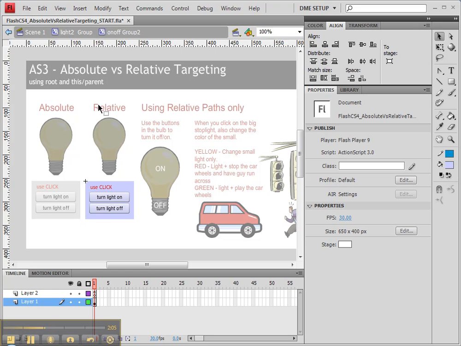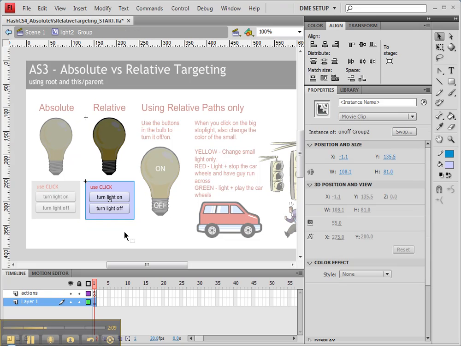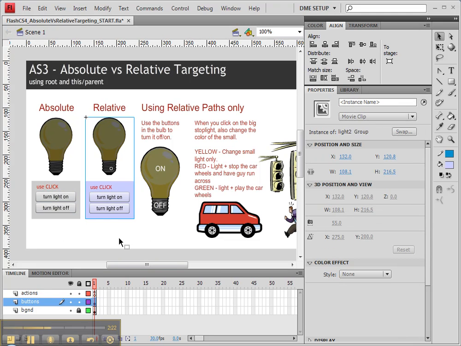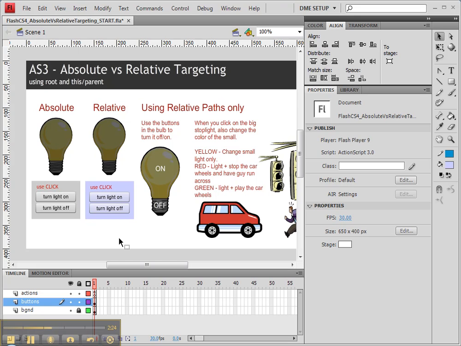For the relative targeting, we actually only need instance names on those things we're actually targeting. So you'll see that of course we do have an instance name on the light_MC that we're going to be using, but we don't need an instance name on the movie clip that has the controls in it. And that will make more sense as we do the tutorial.